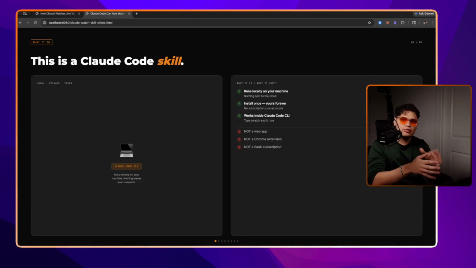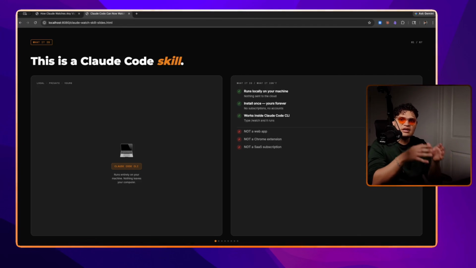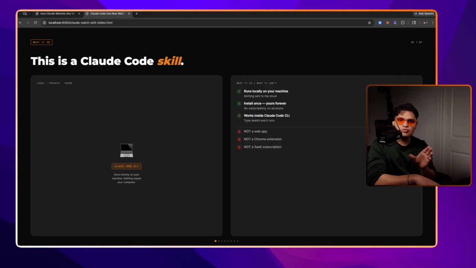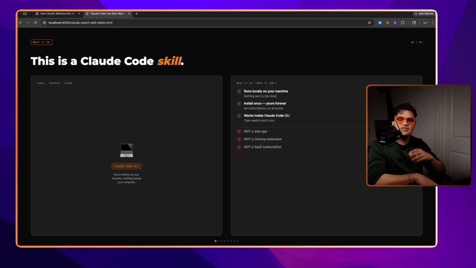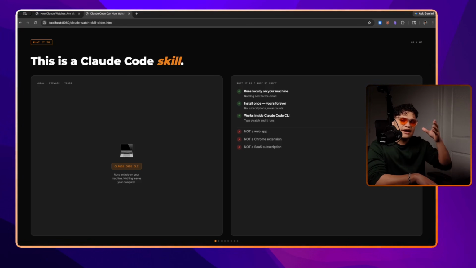This is a Claude Code skill. It's not a web app. It's not a Chrome extension, not a SaaS subscription. You install it once, it runs locally on your machine, and then it's yours. Let me go ahead and pull up what that actually looks like.